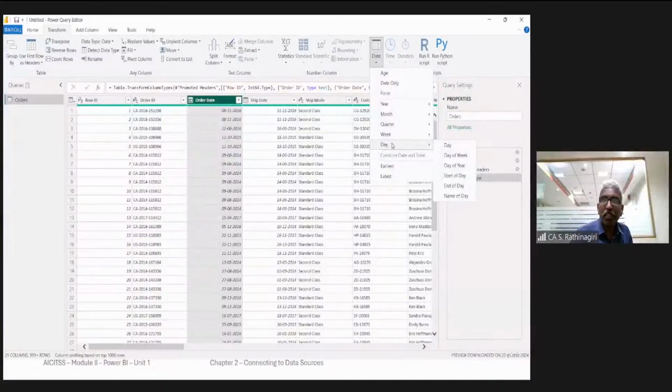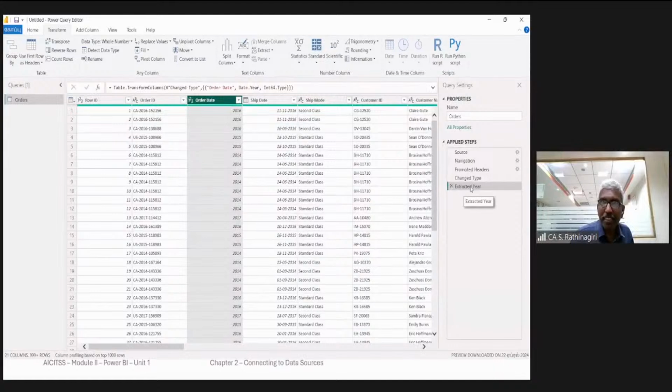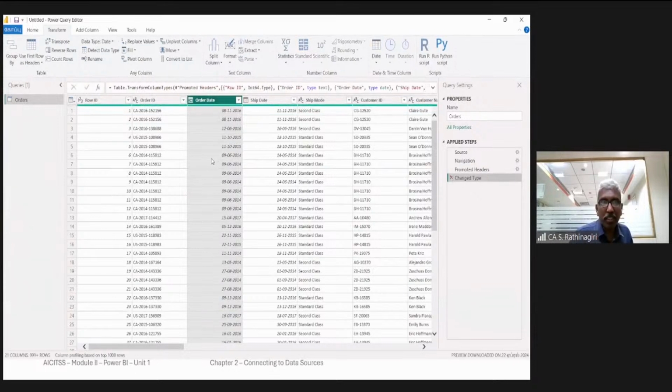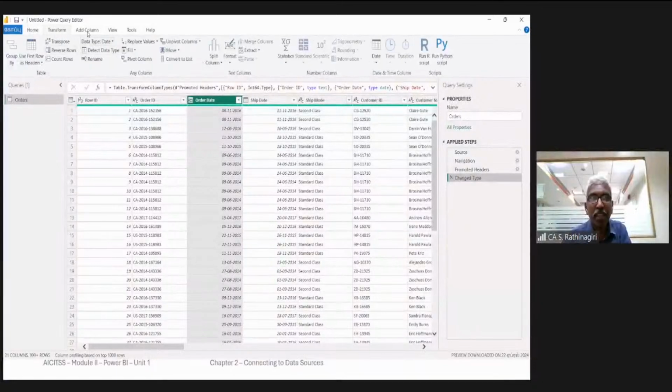Amazing. If I click only year, you can see that the date is now converted to year, extracted the year. This is the formula, M language. You need not learn the M language if you know all the graphical user interface. If I don't want this step, I can remove it, and now again it has converted back to order date. So this is the concept of home area, transform area, add a column.